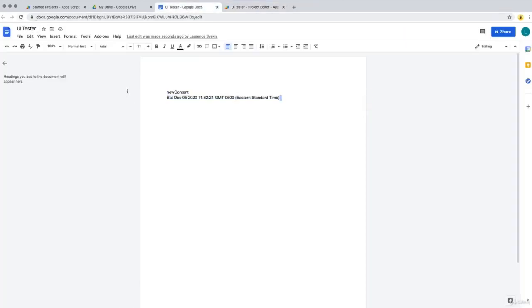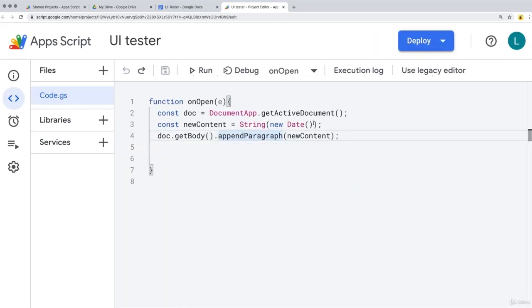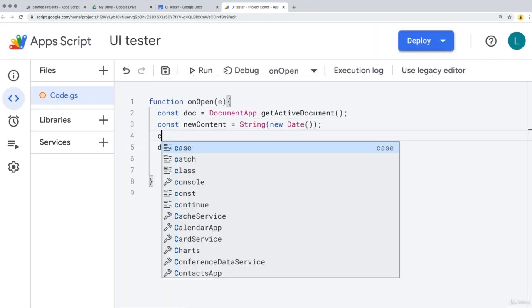and I'll clear out the content within the doc. That means that every time we open the document, we should track the date of the current opening of the document within the document. So just let the script run, and there's our code that we're adding into the doc every time we're opening it. And we're actually going to do one more thing before we conclude this.